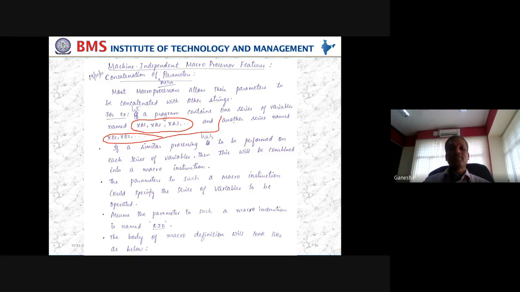How do I do that? If that is my requirement, then how should I go about it? Then we can do that by using the concatenation of macro parameters. The parameter to such type of macro instruction should be specified in the form of an operation.